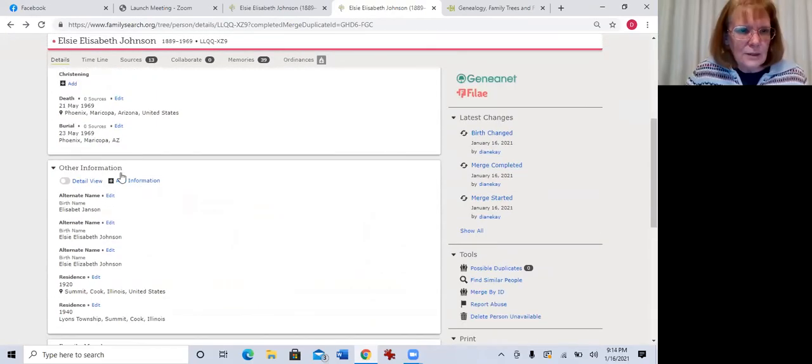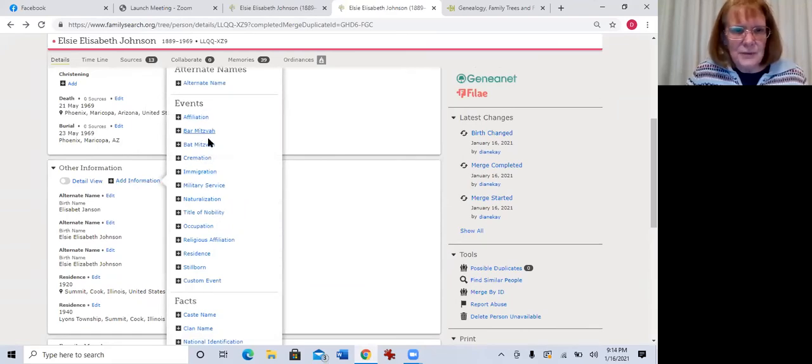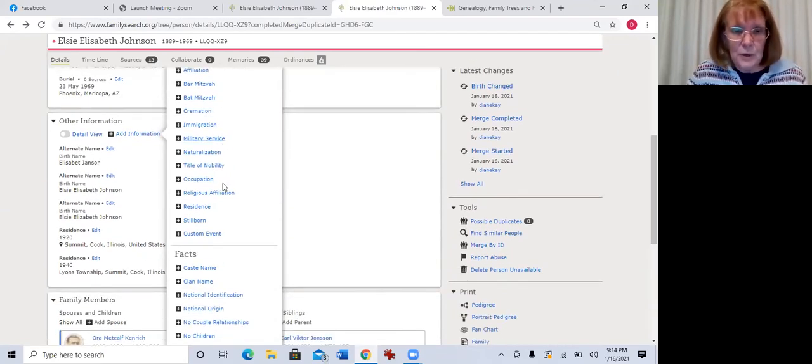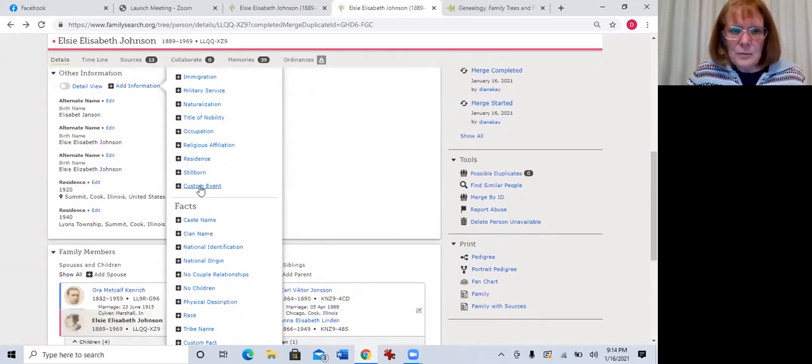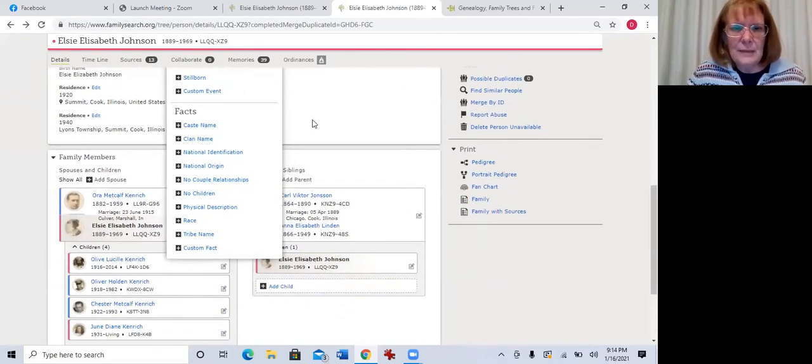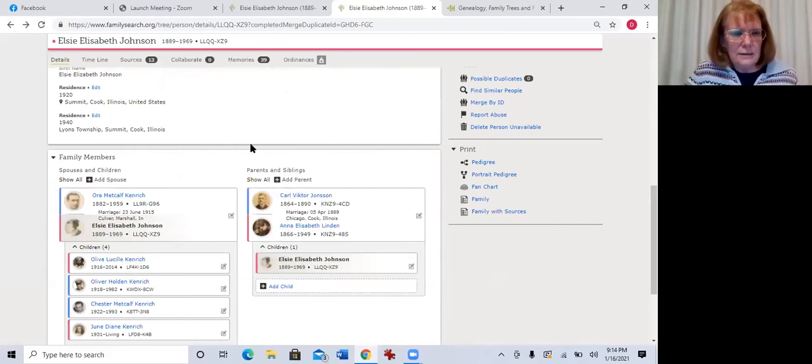So also here, it's fun because you can see if there's like a bar mitzvah or you want to put other information in here, you can. And so even a custom event you can add in here. It's kind of a fun place to add different information.